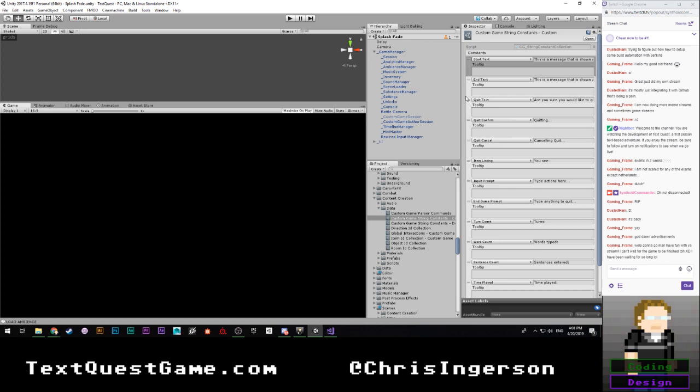Okay, so let's go ahead and create our tooltips for these. So we're just going to say something like, start text: this is a message that is shown at the start of your game. Message shown at the start of the custom adventure. Message shown at the end of the custom adventure.